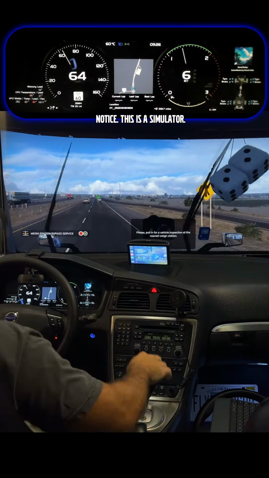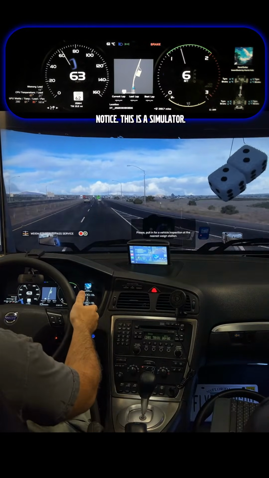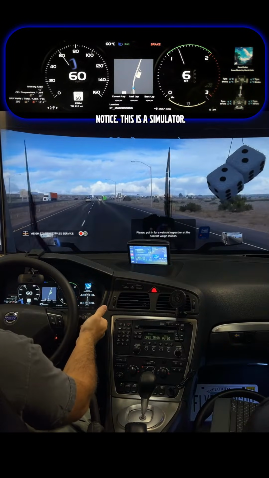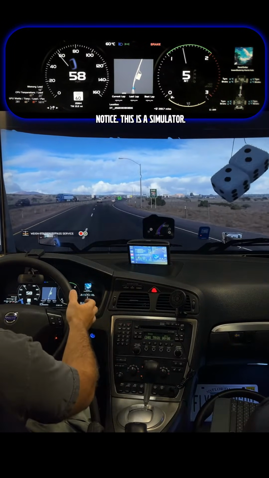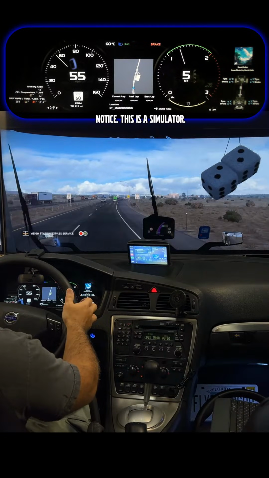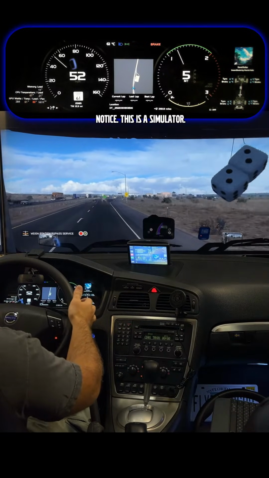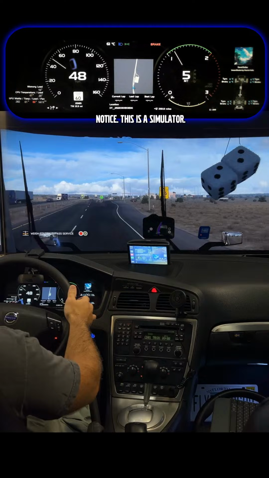Okay, we gotta stop at the weigh station. Batteries don't like the cold. Yeah, they don't. They have less range in the cold. That is true.